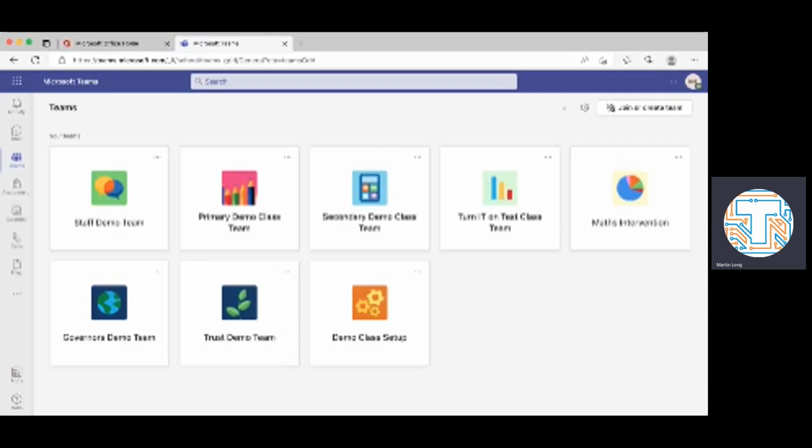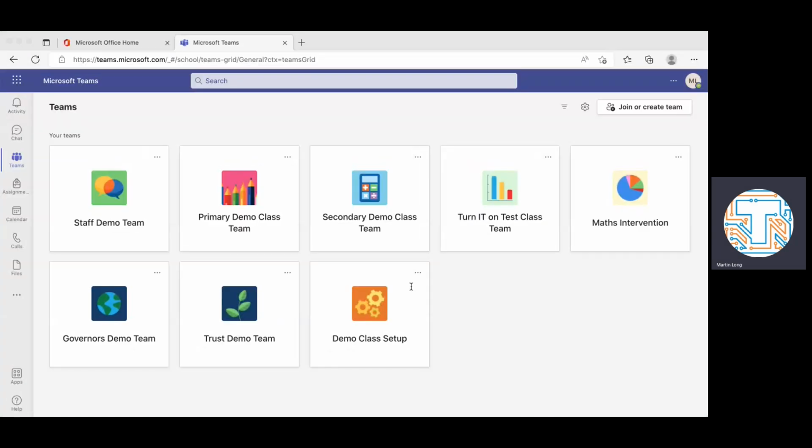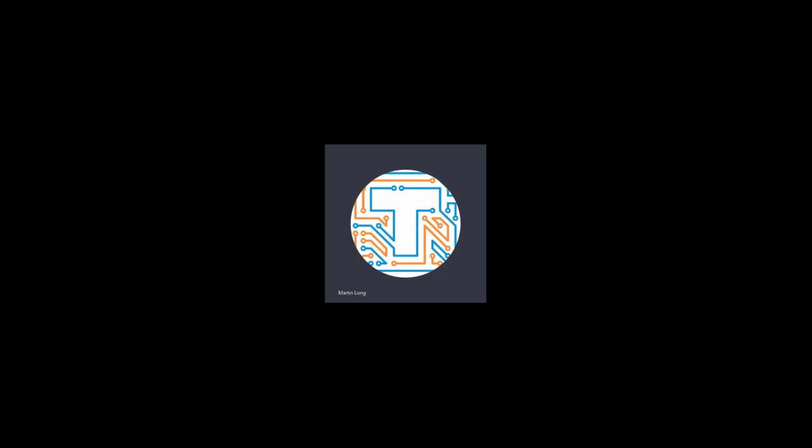So with today's session, we are going to leave it there, but in the next session, session 2, we will pick up and have a look at just exactly what we do inside of a class team and how class teams can support all the different areas of teaching and learning.